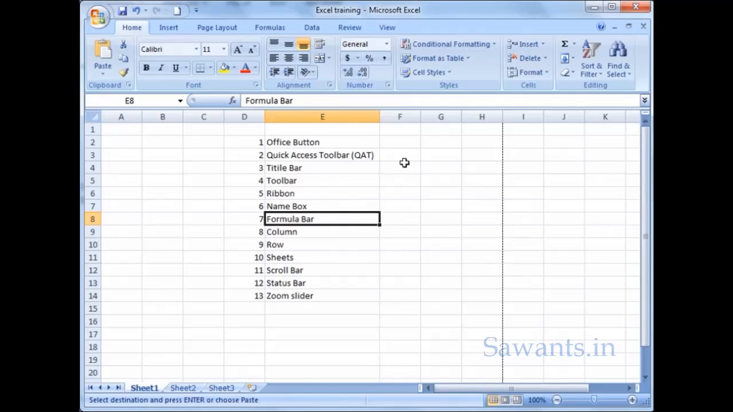So this was all about the Excel workspace. Now we will move on to our next tutorial.